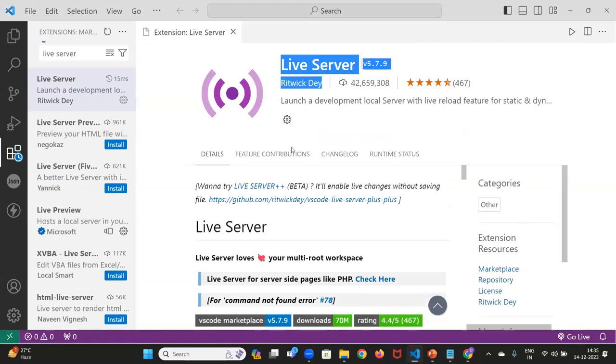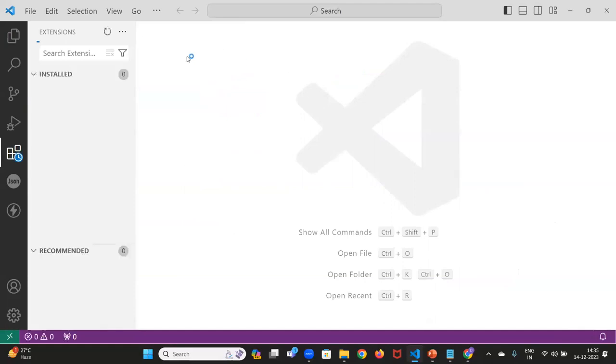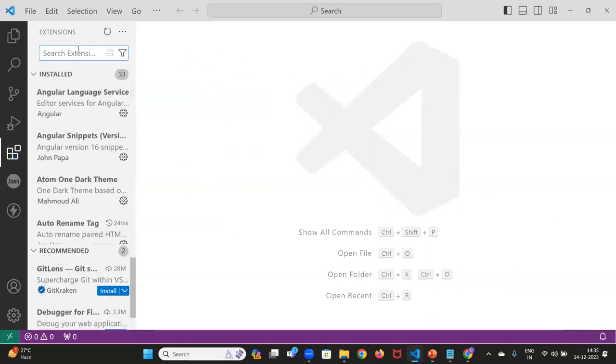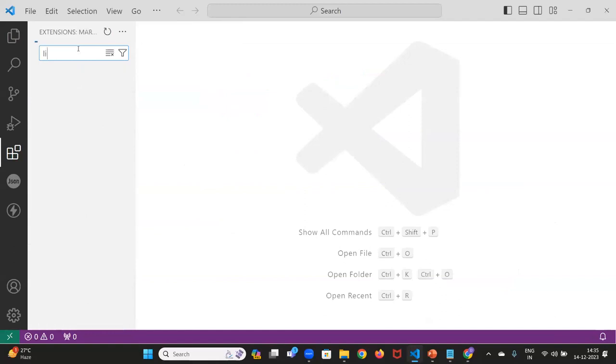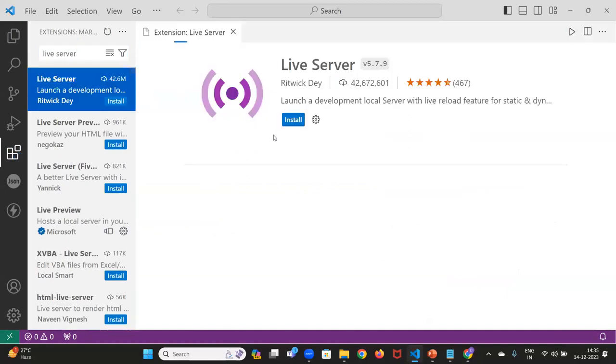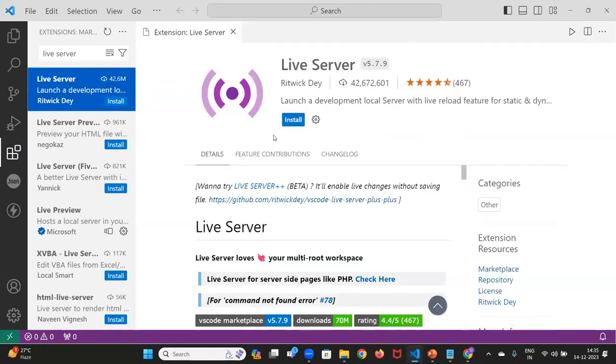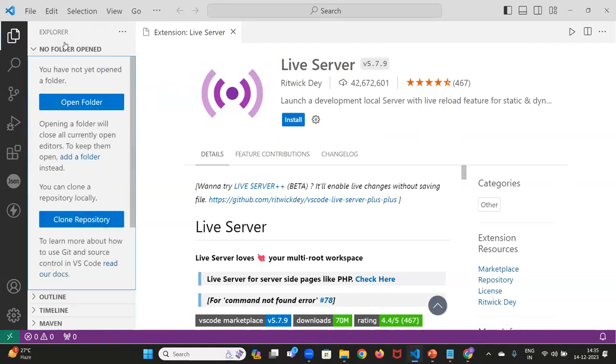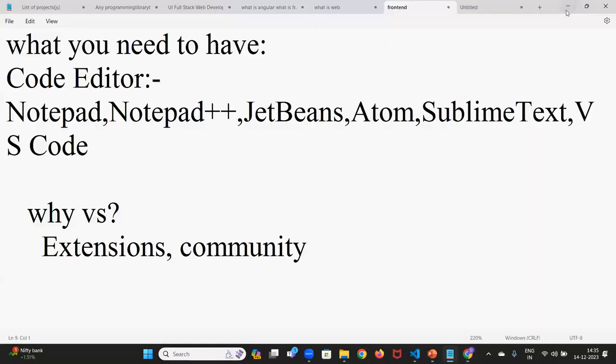Initially, you will have it uninstalled. Let me uninstall it. Now let me write it here: Live Server. Okay, is it installed now? No. Very good. Now, if I go here, it is asking me to open one folder. First, let me show you how these extensions work.